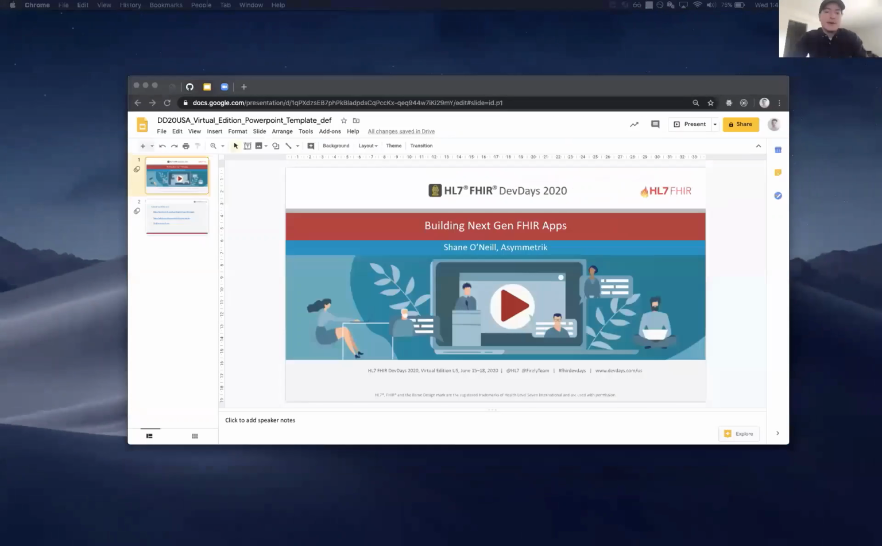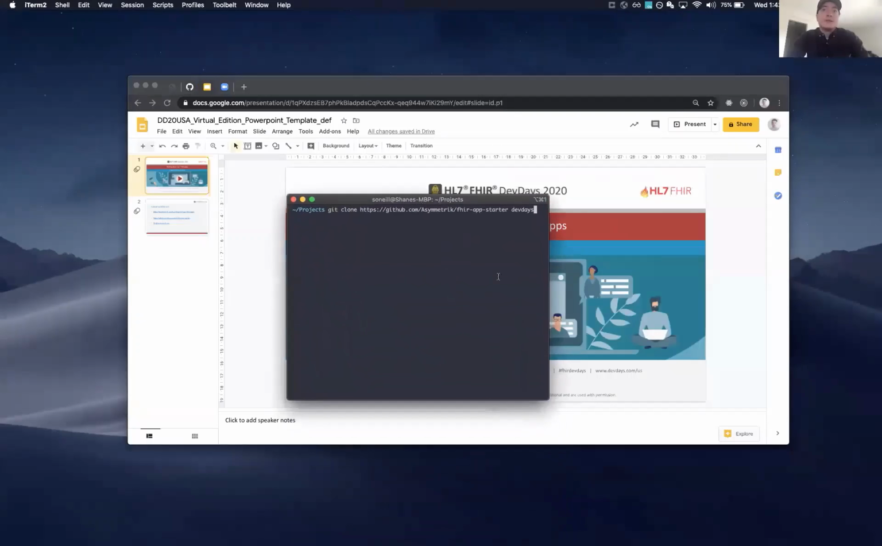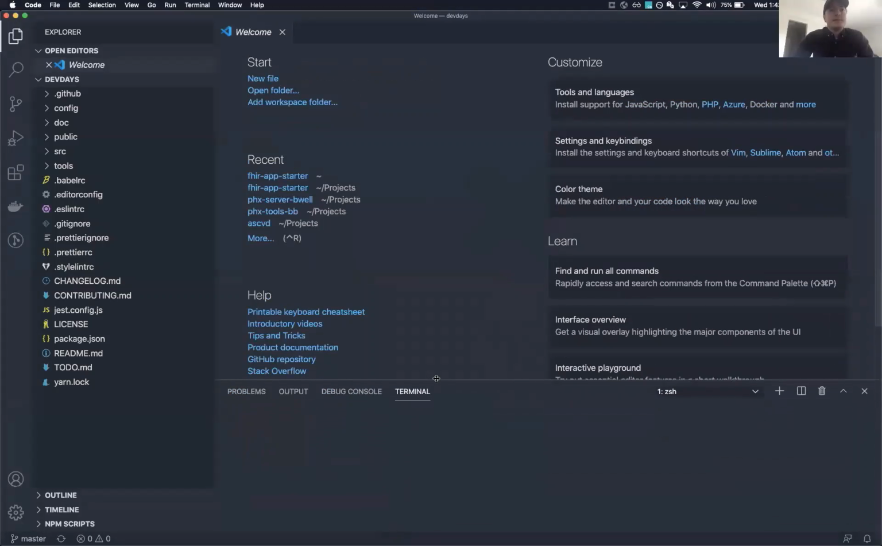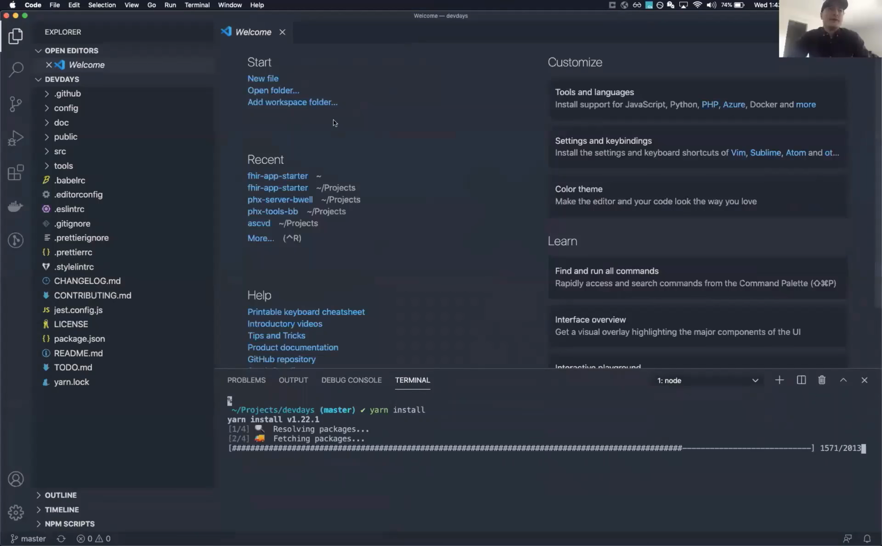I'm going to start by pulling up a terminal and cloning Asymmetric's FHIR app starter. This is a really nice project because it is written in React and allows you to really leverage all of the features of the JavaScript ecosystem, but still manage to work with the Smart on FHIR protocol and integrate nicely with EHRs. So I'm going to immediately yarn install to start pulling in the dependencies of this project.